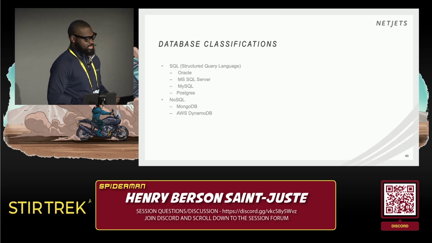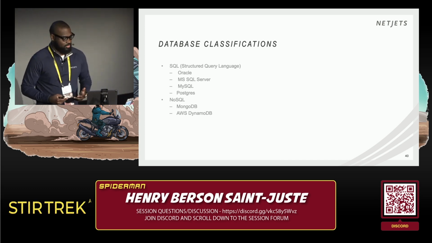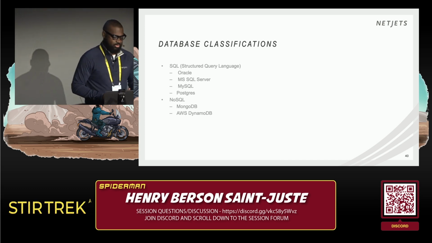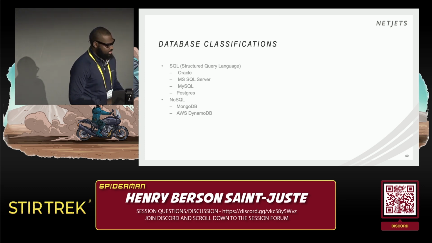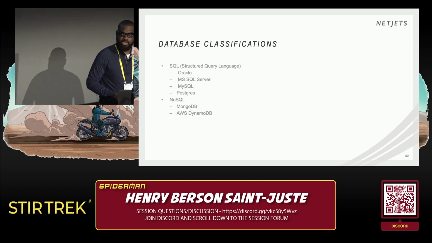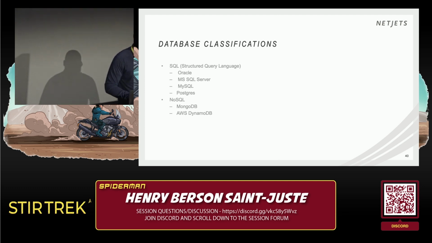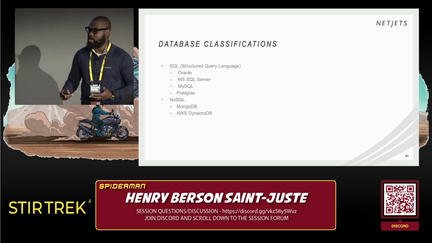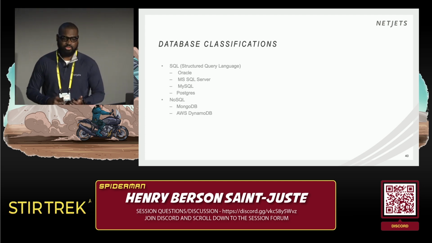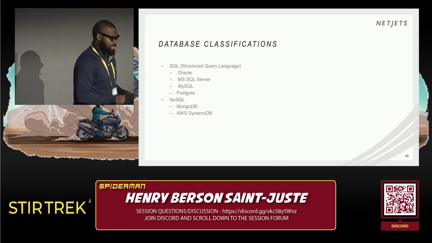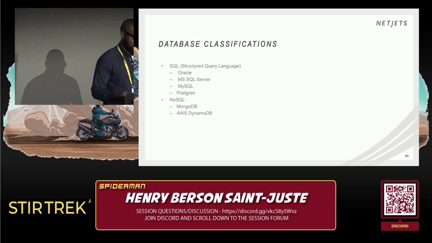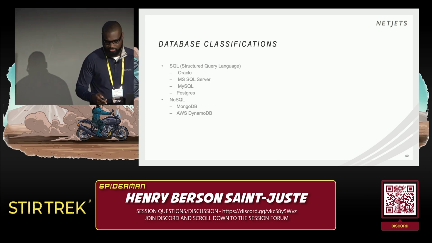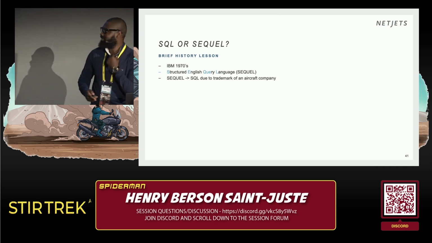So let's look at the different types of databases. You have SQL, which stands for Structured Query Language, and you have different flavors. You have Oracle, Microsoft SQL Server, MySQL and Postgres. On the other end, you have NoSQL databases. Those are your MongoDBs and AWS DynamoDB. Typically, they are in collections and documents, and SQL is typically in tables, or always in tables.